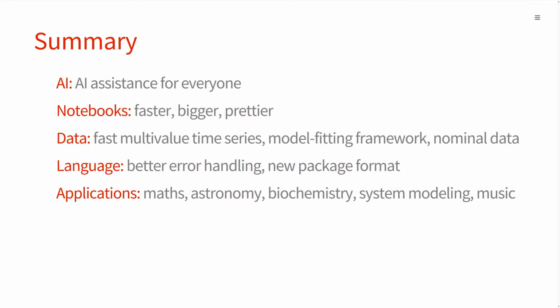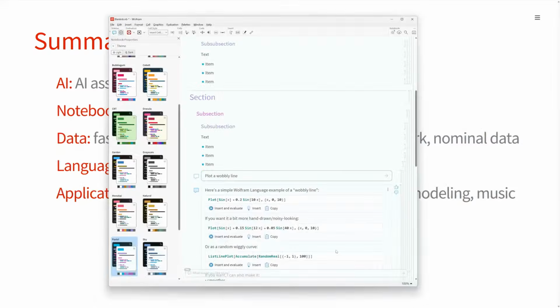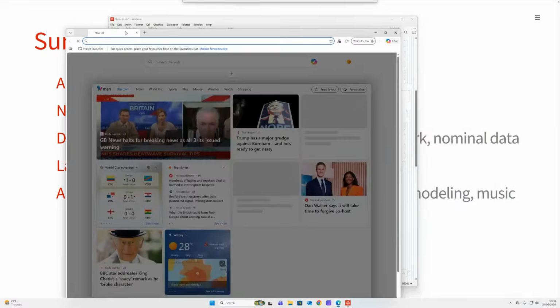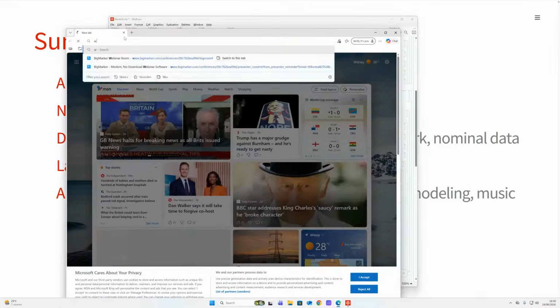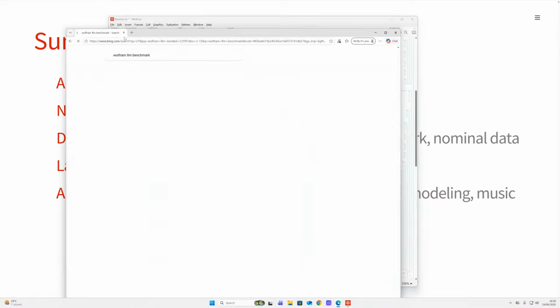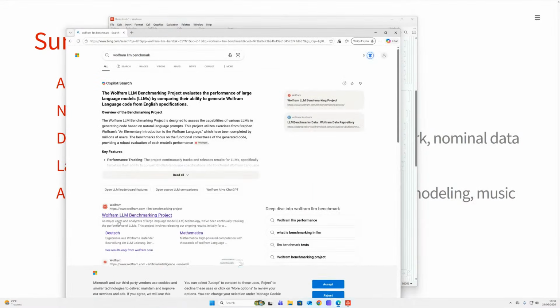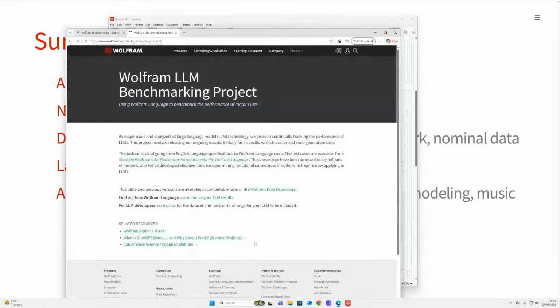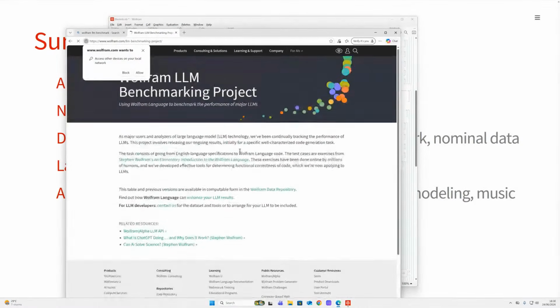Are any of the popular LLMs better at working with Wolfram Language than others? I'm going to point you to something here. Give me a second to get a browser on screen. If you Google "Wolfram LLM benchmark," we maintain our own self-serving benchmark.